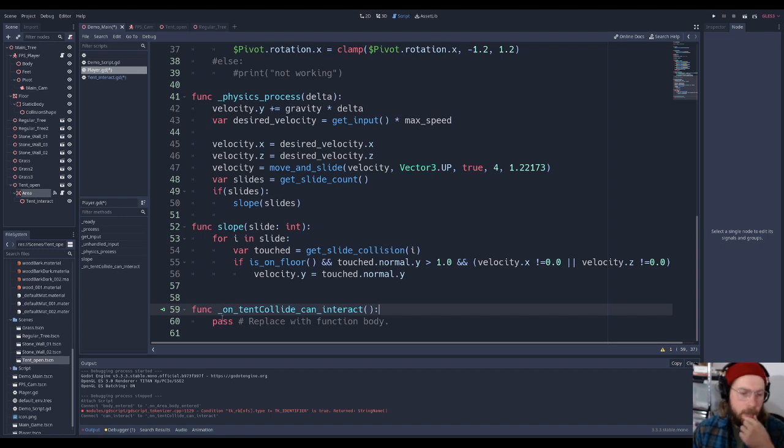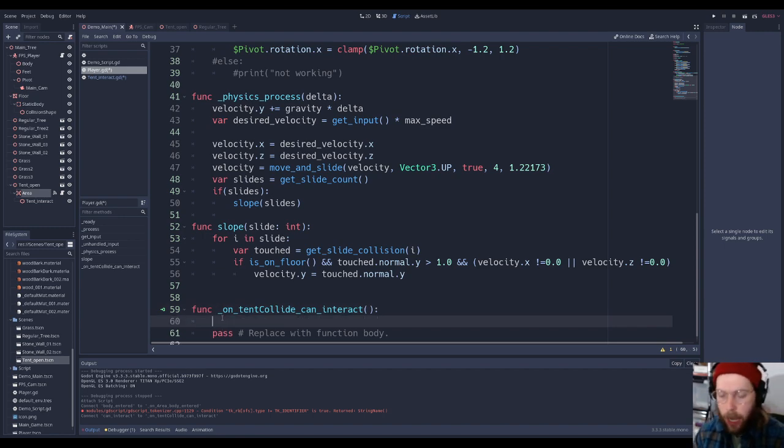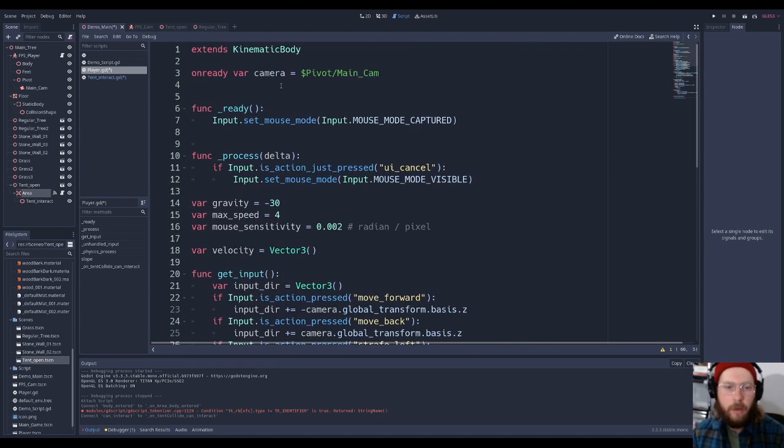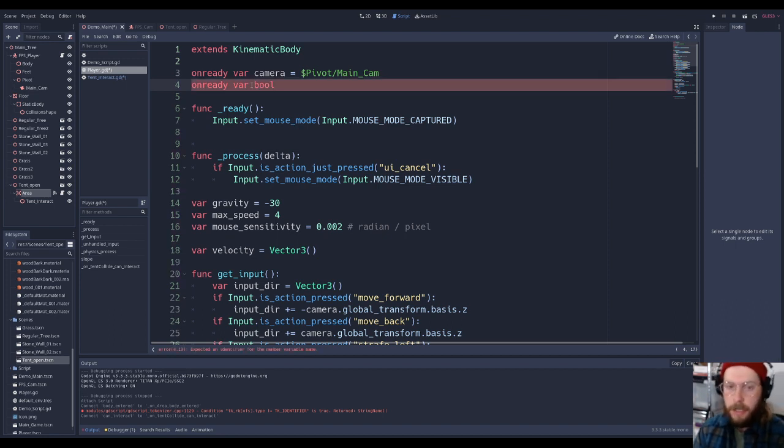And I have this pass here, but what I'm going to do is create, really quickly at the top here, an onready var, which stands for variable, bool, which is a Boolean, just a true or false statement. And I'm going to just name that can interact. Or I'll say interact ready. I think that's a better understanding. And I'm going to say that this is false. Cool.